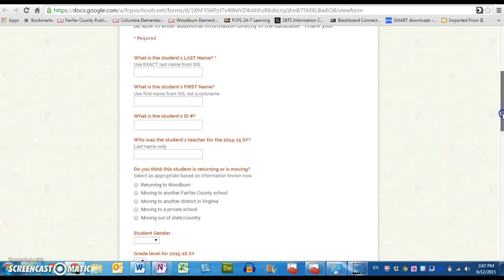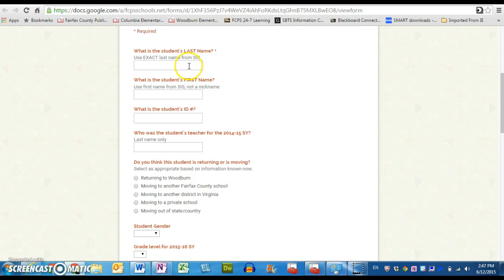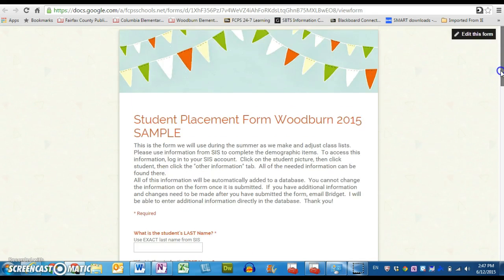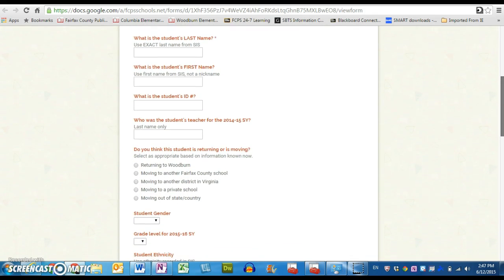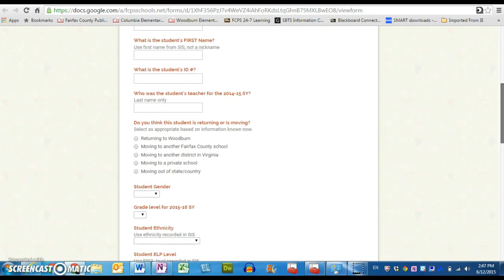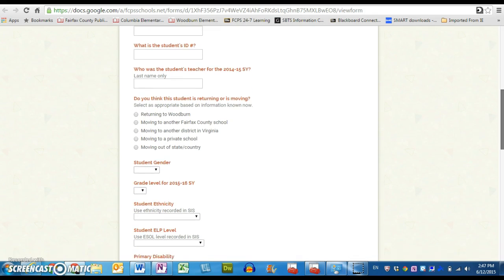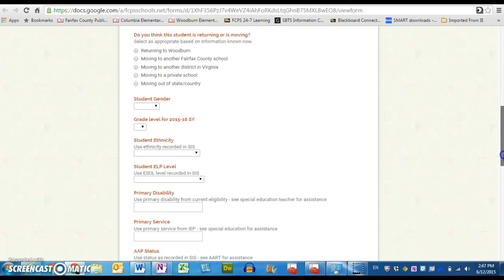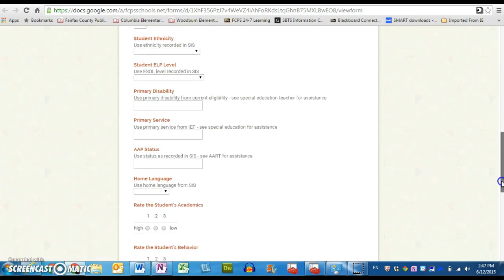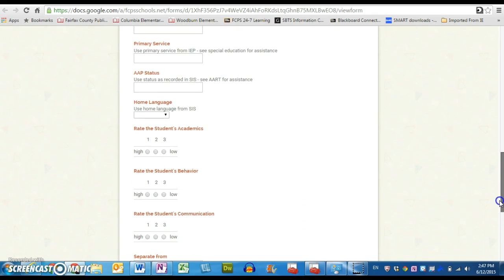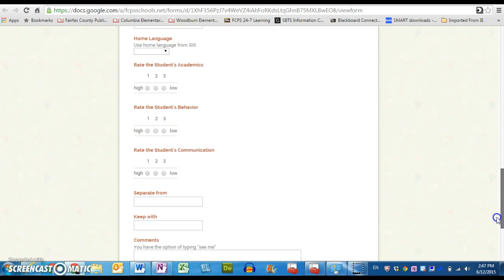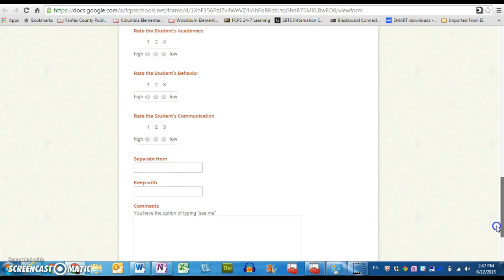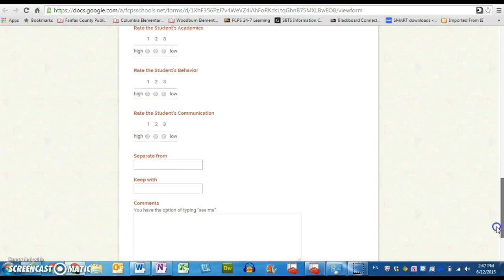Just like any form, you go and fill out the information. In this case, it's exactly how it is in SIS. There's more detailed directions up above which you can read when it's your opportunity. You fill out the student's name, their ID number, who was their teacher this year, returning or not, gender, and so on, just like you would fill out all the information on what might have been a paper card in years past, colored paper card with stickers. So we're going to go electronic here and do it the 21st century way.